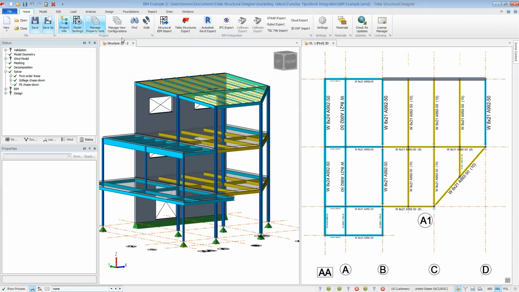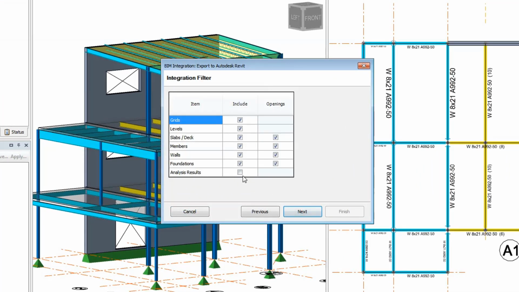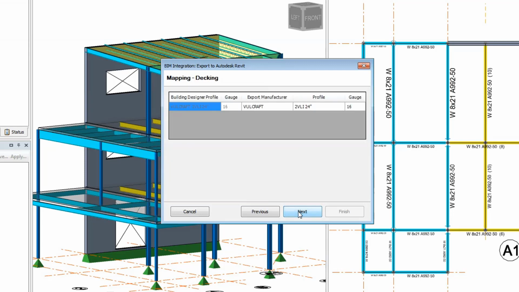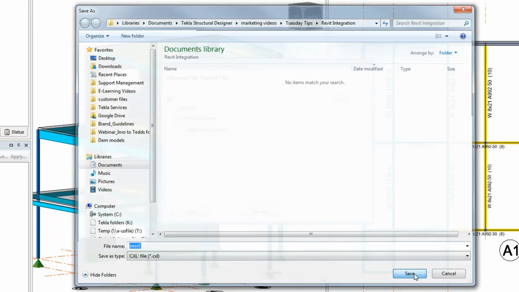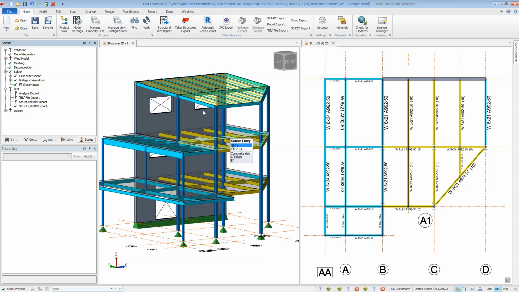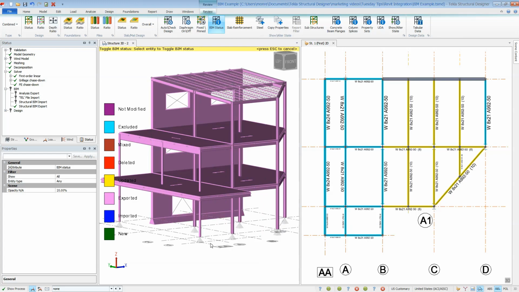Now we're ready to perform the Autodesk Revit export. The integration filter screen allows you to exclude items by category from the integration. As the project progresses, it may be beneficial to keep certain items separate in each program, and this is usually helpful for slabs and walls. Here too, you can choose to export analysis results to show beam and reactions in Revit. An integration file will be created. The BIM status view shows all members were exported successfully.